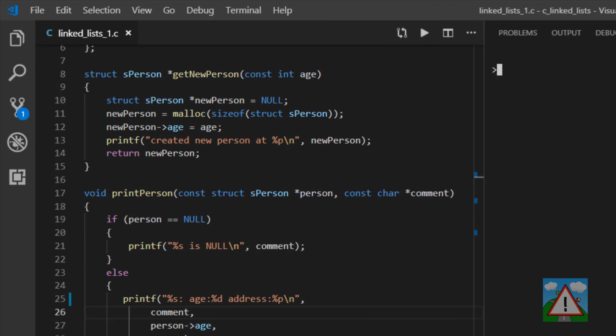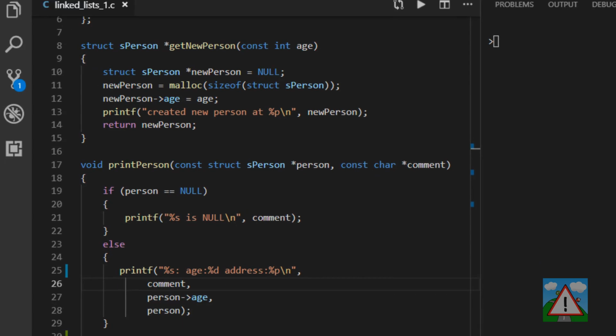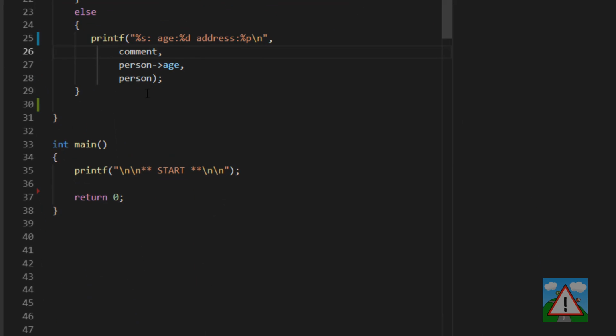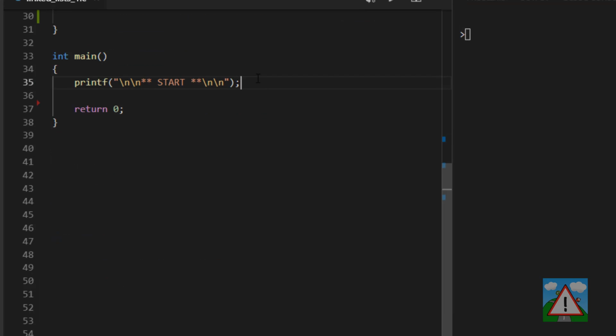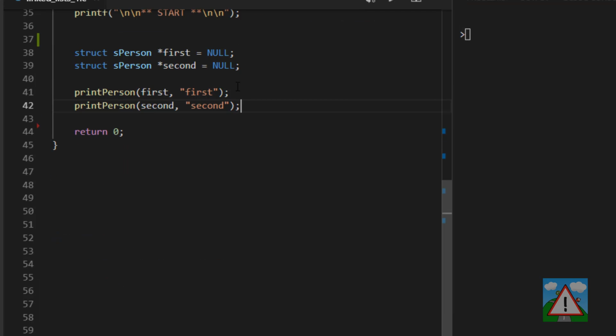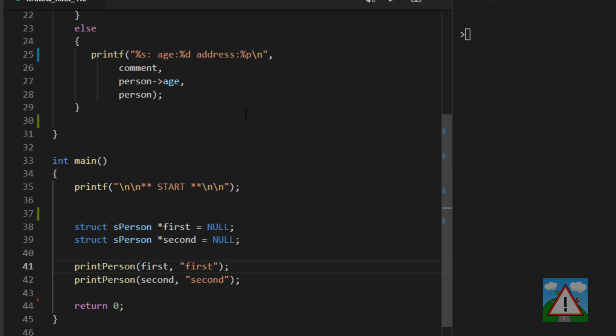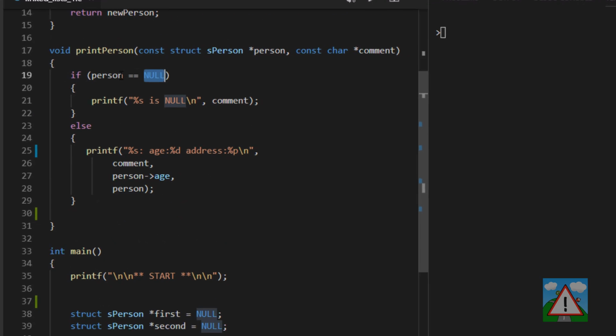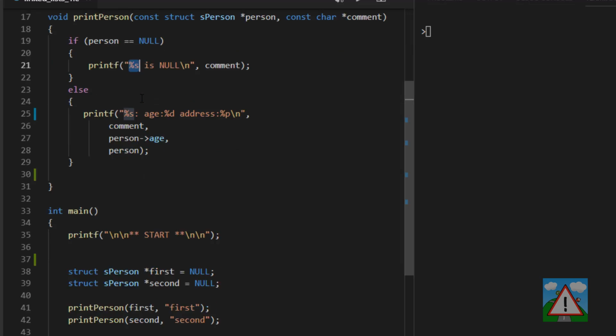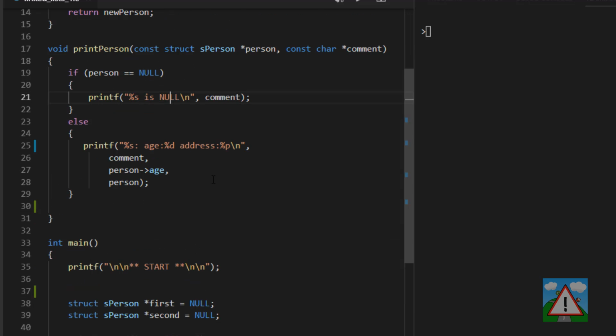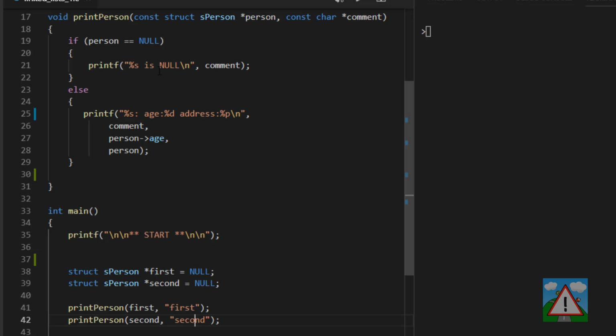And now into main itself then. The first thing to do is to create and assign two pointers to null. And I'll call those first and second. So first is null and second is null. And we can print those addresses then, or print these people already to the screen. Now they're both null, so when we call the print person function, person is null, so we should get first is null and second is null printed to the screen, because both of those are null.